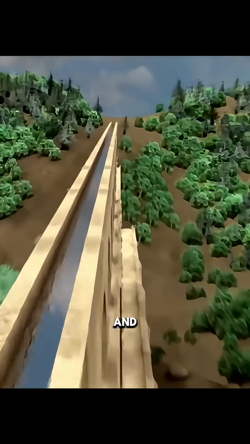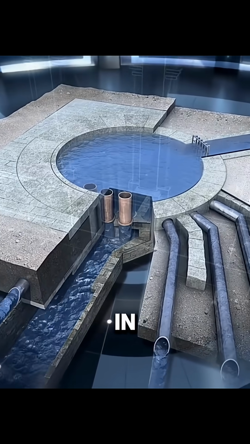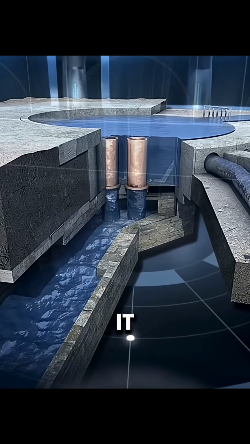After passing through mountains and across valleys, the water finally gathered in a main reservoir in the city. From there, it was distributed through pipes to every corner of urban life.